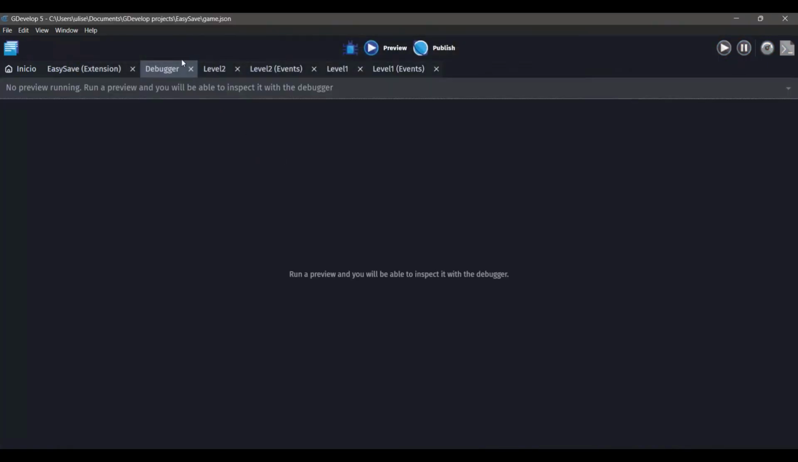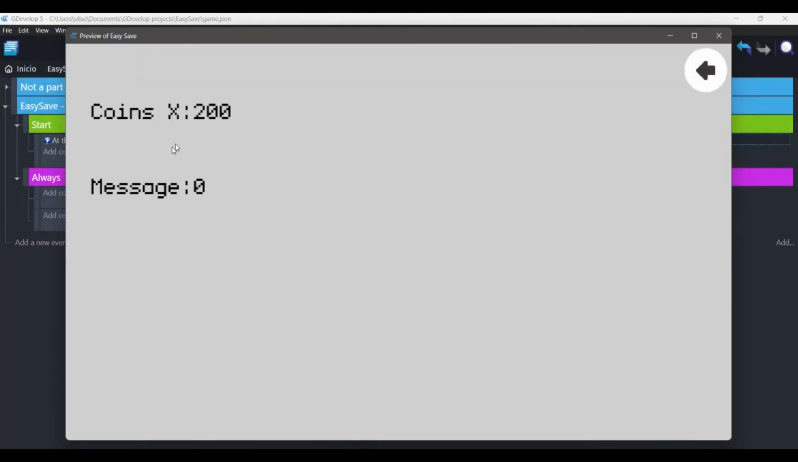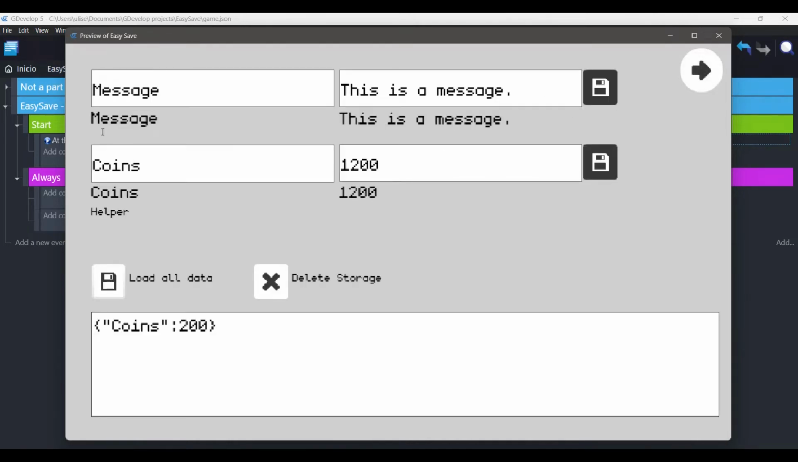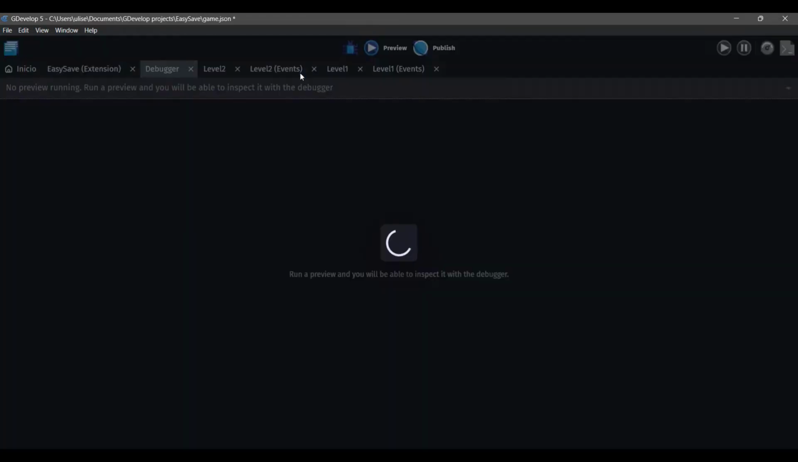Just let me show you the events. We here load a number which is called coins because we call it coins here. And change the coin text to the variable EasyData coins, which is dynamically generated, as we can see here.